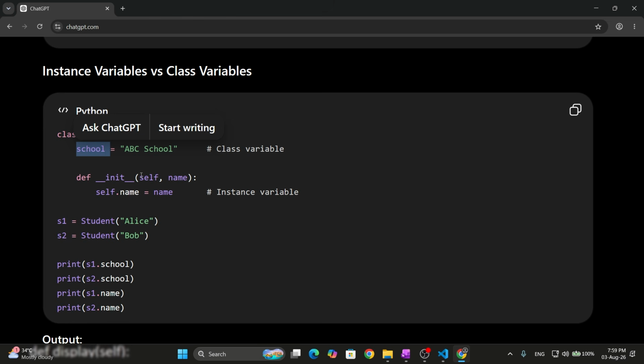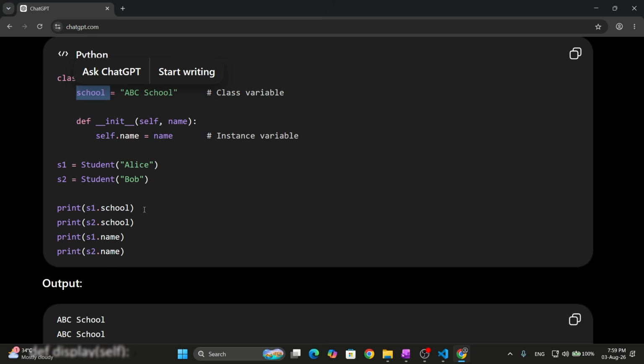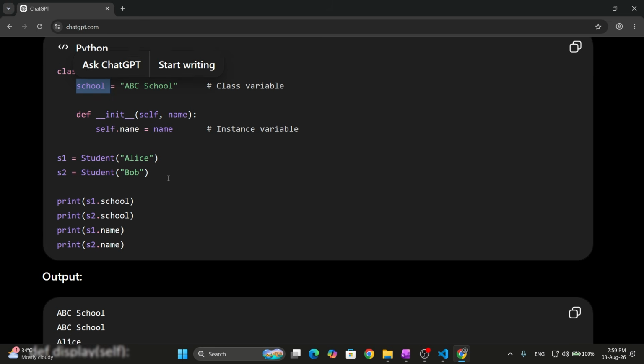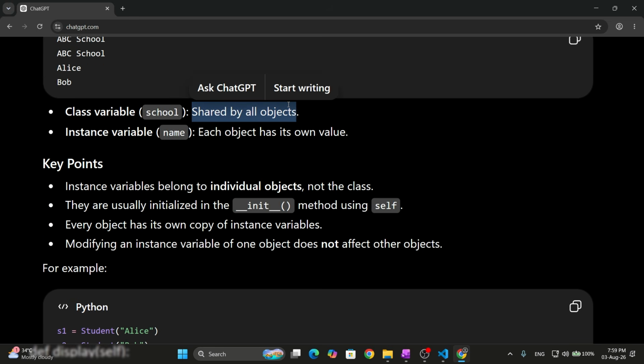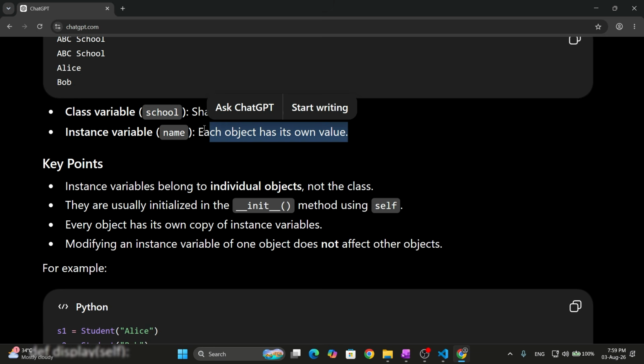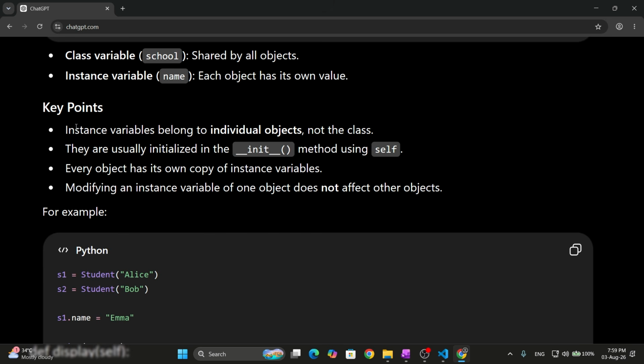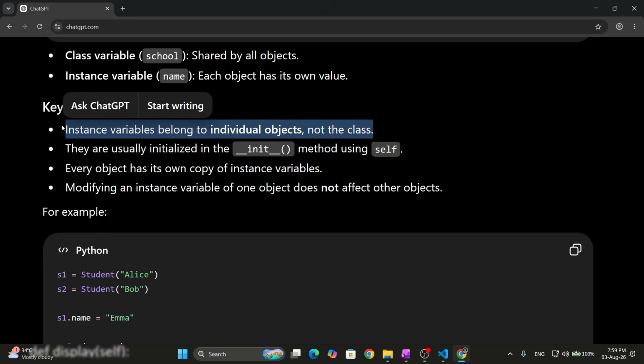But anything written inside it, self.name, self.age, can be used or called by that particular object only. So one particular object can have one value, one instance variable. So this is the difference: a class variable is shared by all objects, whereas an instance variable is not shared. Each object has its own value. So what are the key points over here? Instance variables belong to individual objects, not the class. This is a very important point, so do not mix up both the concepts.